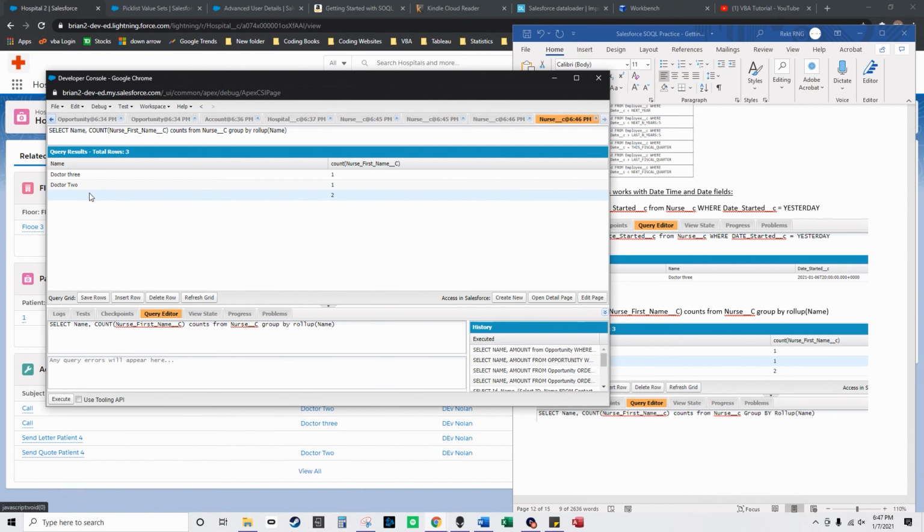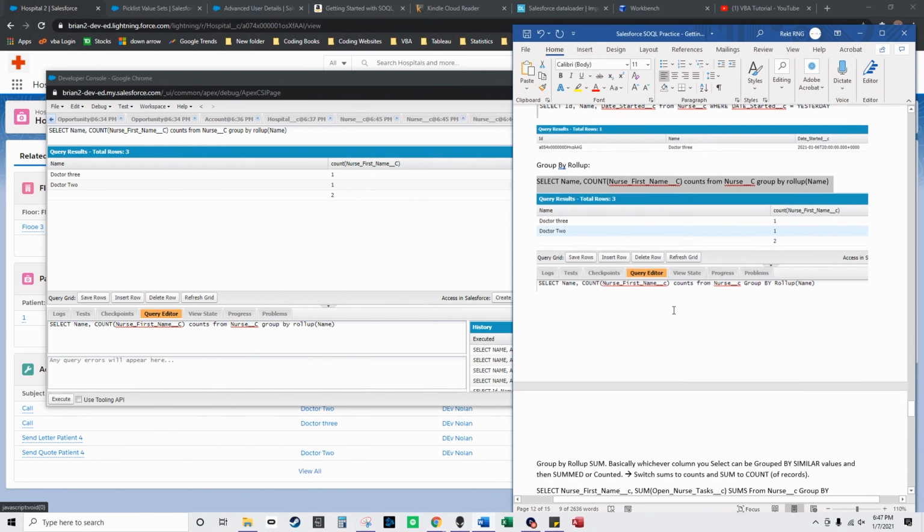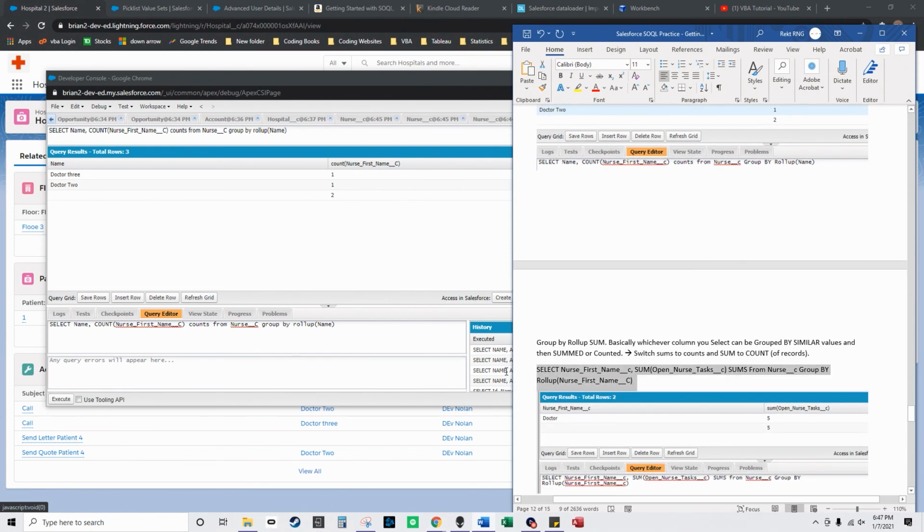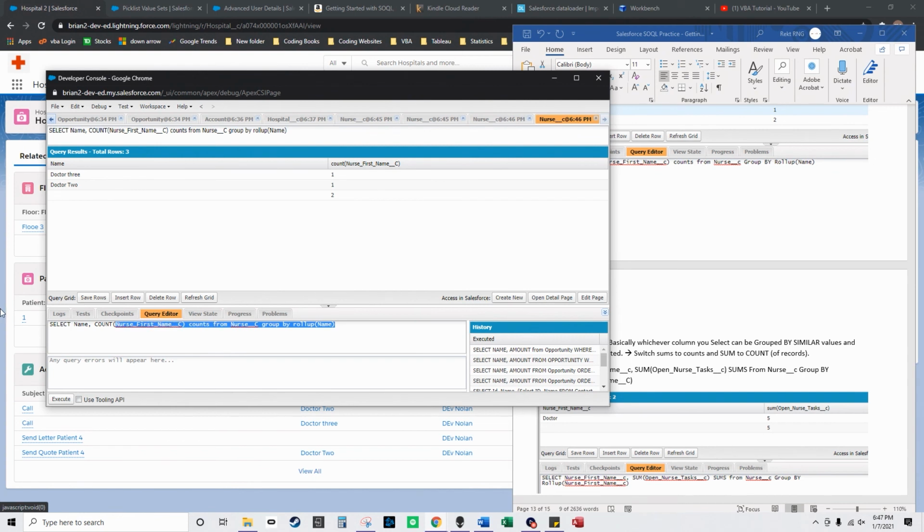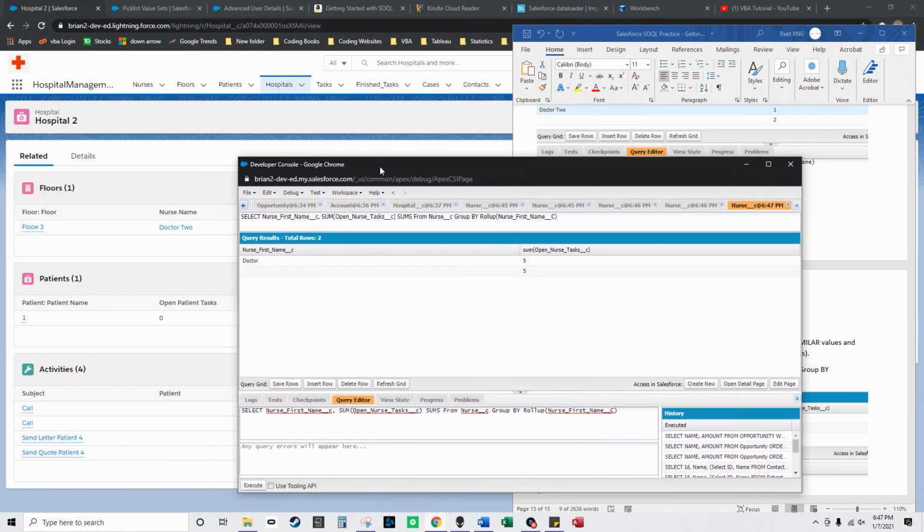So if I happen to have a Doctor 3 named twice, with the same first name, it basically rolls up by the name. And that's not really a good explanation of that, but let's see, this next one probably is a good explanation. It makes sense to me. So you select the first name, sum open nurse tasks, from the nurse, group by rollup nurse first name.